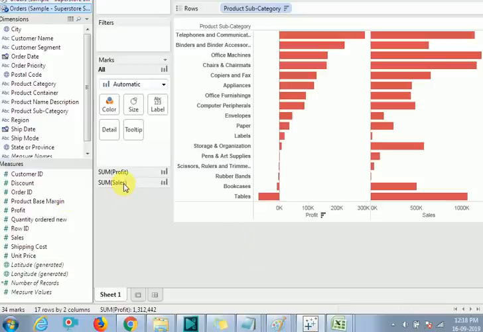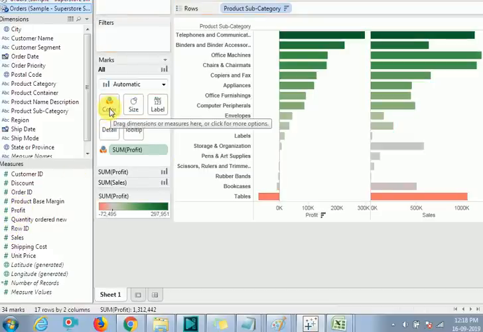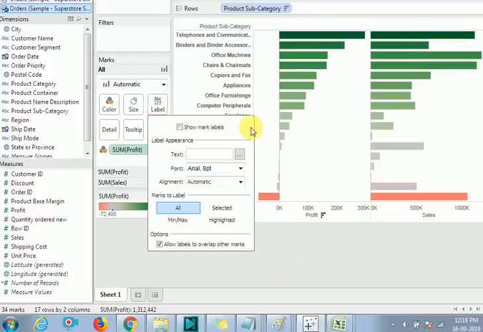For example, this is the profit and this is the sales. For profit, I want to put some color, and for that color, I want to change it to this. So see, this is what I was talking about. Understanding these things is really easy, and this really helps in the overall picture of it.